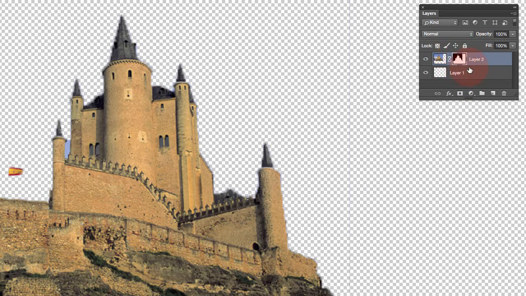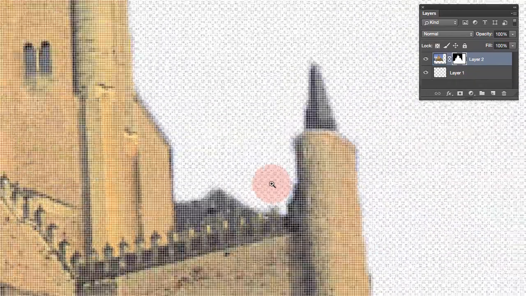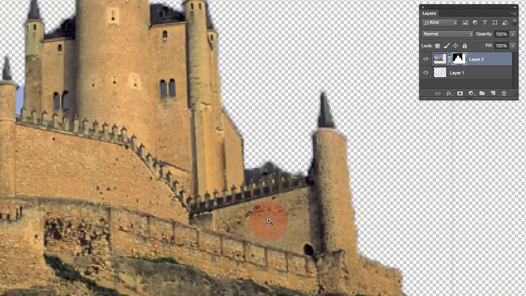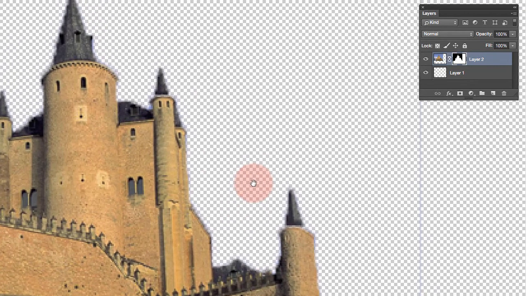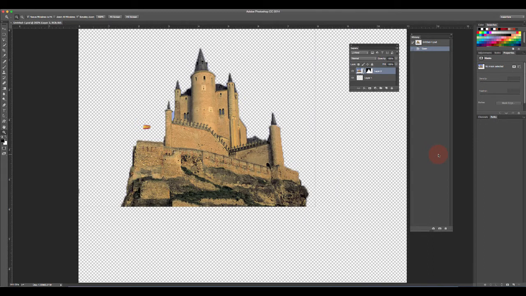All right. So at this point, if we look at this selection up close, we can see that everything got kind of pixelated on us. That's because we made our image fairly small. So what I'd like to do here is pause for a second. Okay, so now we're going to work on this mask a little bit.